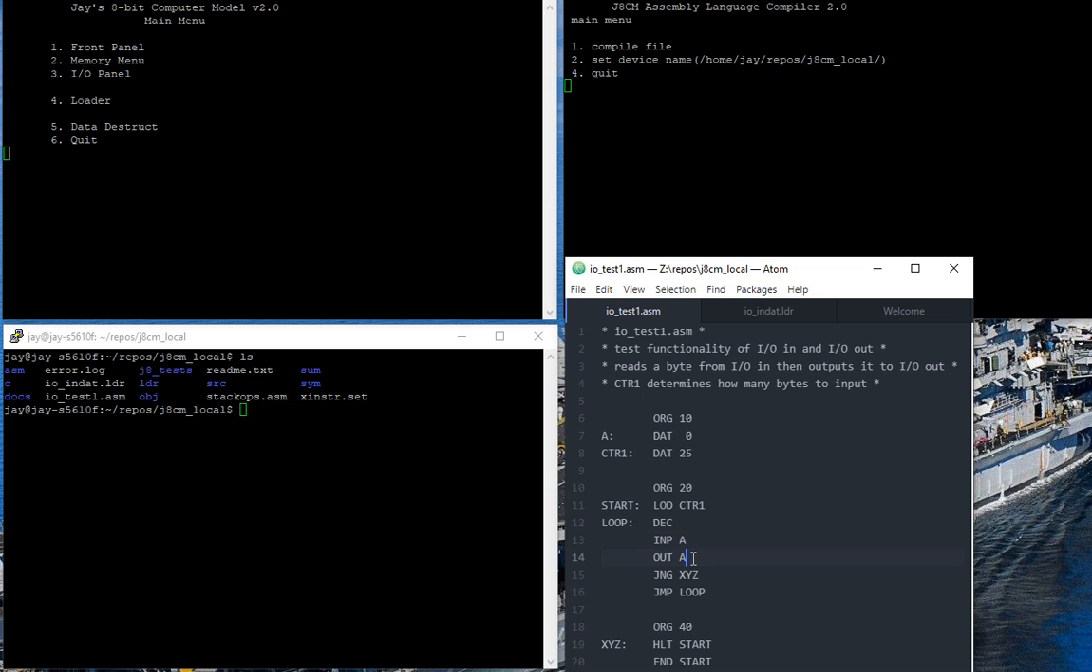After that, we're going to do an output. So we're going to take what we just put into 10 and output that to the output stream in the I/O panel. Our next instruction, this JNG, is jump on negative. What that's doing is looking at the processor status word and the negative bit, and when that gets set, it will jump out of this loop to XYZ. I've cleverly labeled this XYZ down here at location 40.